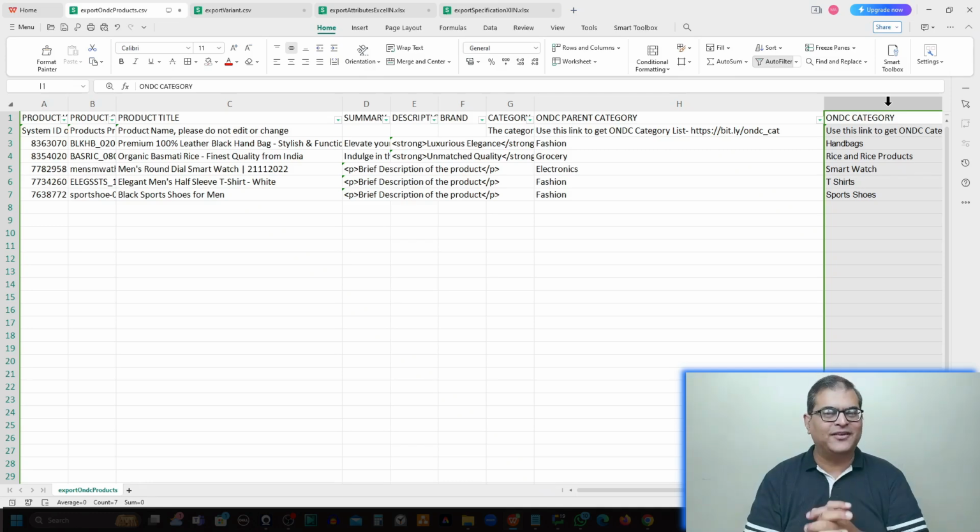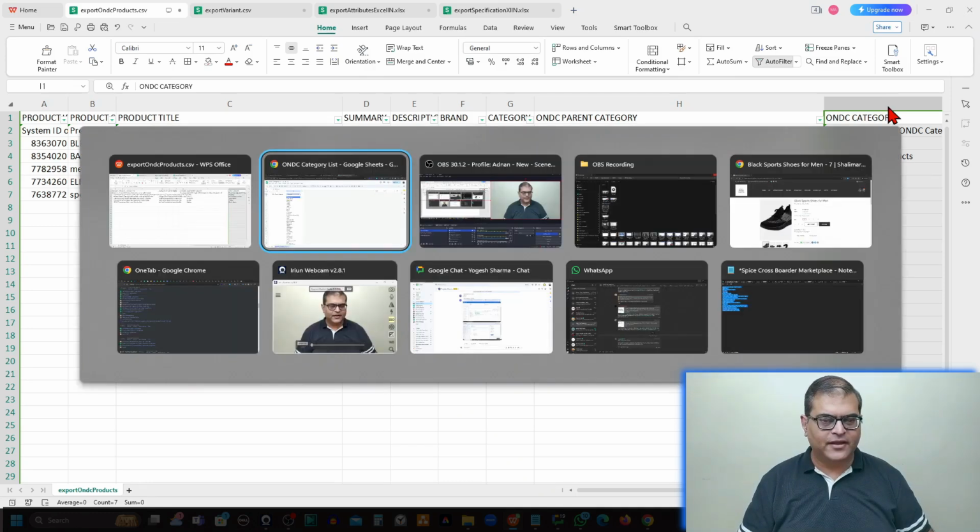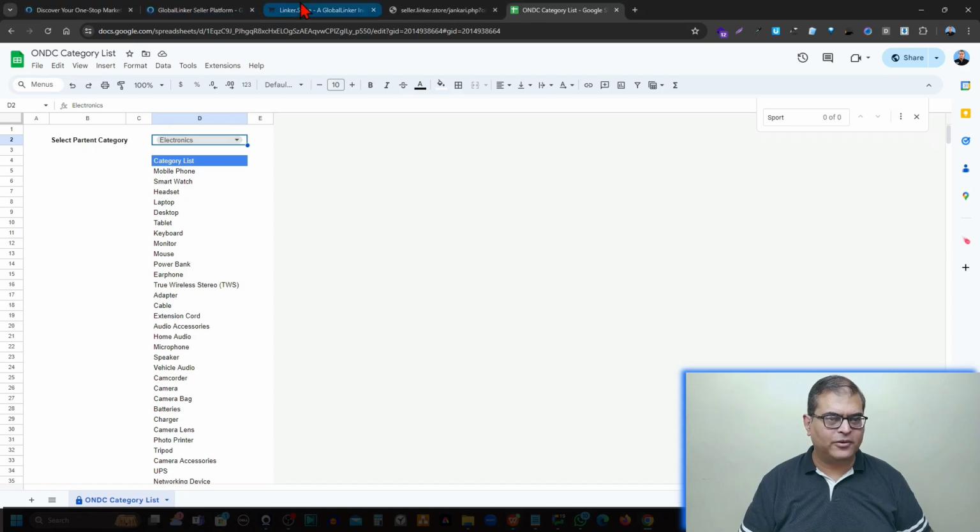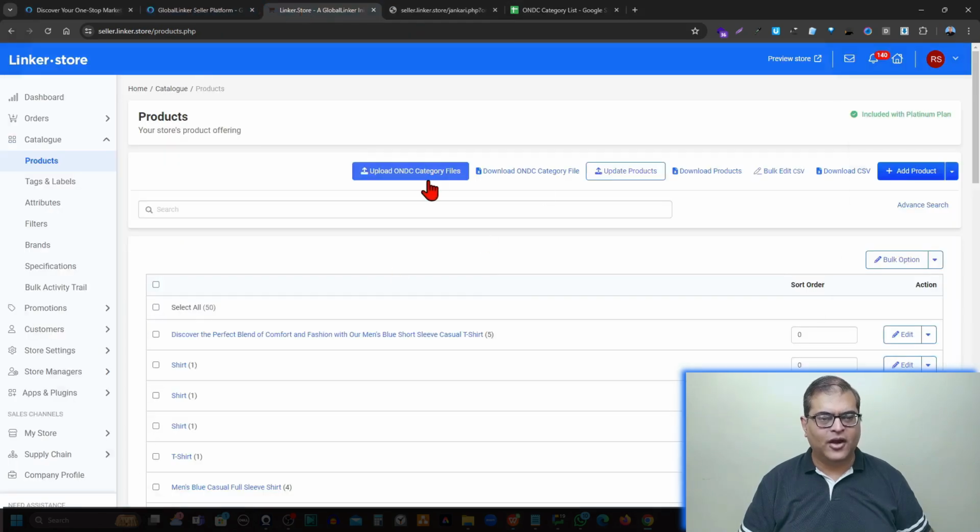save this file and then go back to the seller panel. So we'll quickly go back to the seller panel, and here you have to click on upload ONDC category file. Once you have uploaded this file, the ONDC categories are updated. Now this is the most crucial step because everything else will work once you have done this step. If you haven't done this step, despite the fact that you have enabled ONDC, then the rest of the steps will not work, right?